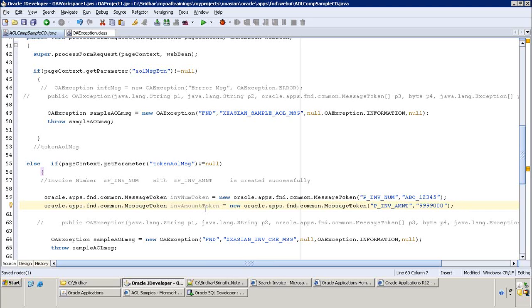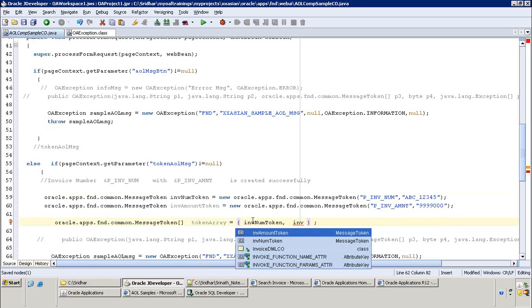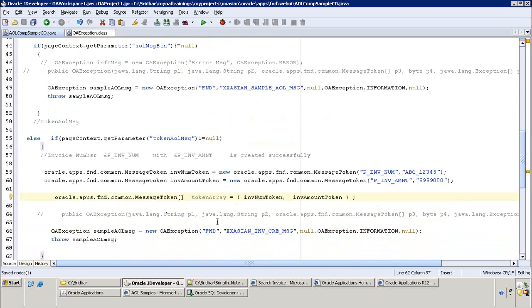The same thing you can try in the AM and VO also. It's not that this logic works only in the controller, the same logic will work there too. And finally, we have to create a token array. This is how we have to do it. That's the only difference: you create the tokens and pass them here also, as the token message, the third parameter.